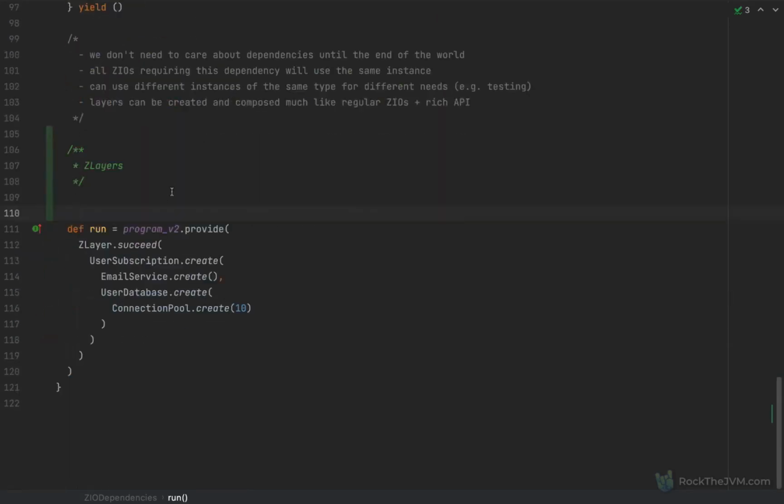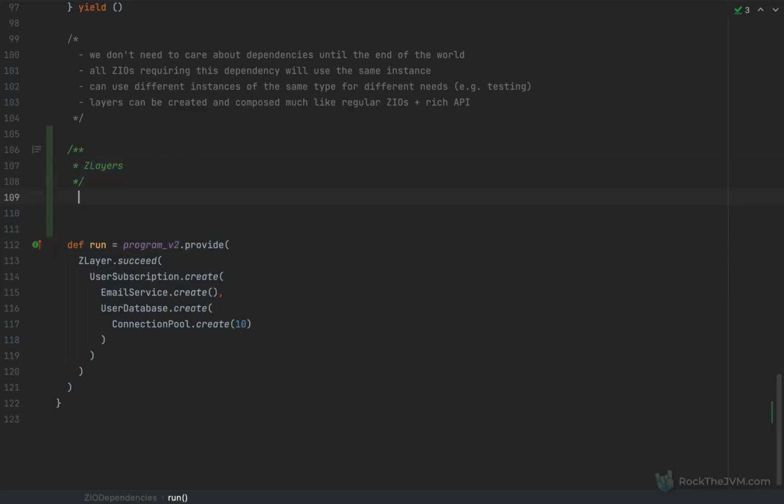In the previous video, we could pass a dependency at the end of the world to an effect by providing a ZLayer. A ZLayer is a construct that will build these dependencies for ZIO and then pass on the resulting instance to the ZIO effect so that the ZIO effect can then use it. I'm going to describe the API of ZLayers, which is very similar to that of ZIOs, and then we're going to see how ZLayers are very, very useful in passing very complex dependencies in the style that we demonstrated earlier with this nested dependency graph.